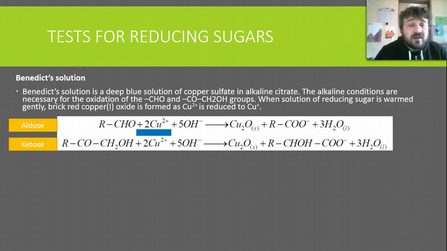So we start off with the nice blue over this side. Here's our sugar. So it's aldehydes and ketoses. You need to know both of these. You need to know this equation, and the next one's going to come up too. So we can see you've got a blue here, and in a reducing sugar, it becomes copper oxide. So what we get is this brick red color.